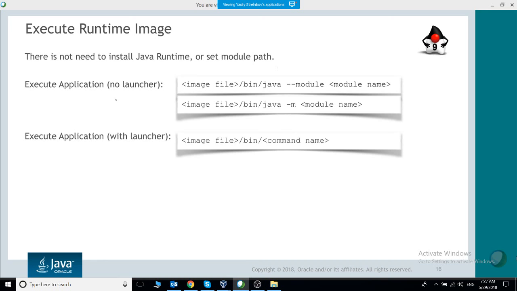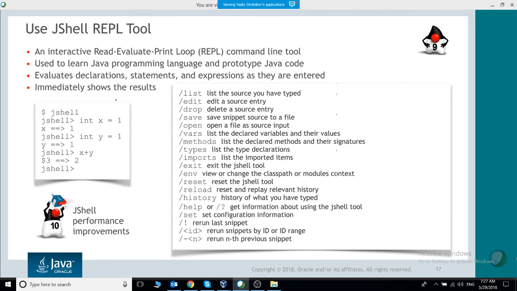But you don't need the Java runtime in the launcher style image. Notice, no launcher, you use the Java runtime on a client. With launcher, essentially the Java runtime is packed inside the module, so you just execute it from command line without having to pre-install the Java runtime on the client as such. So that's a possibility now.